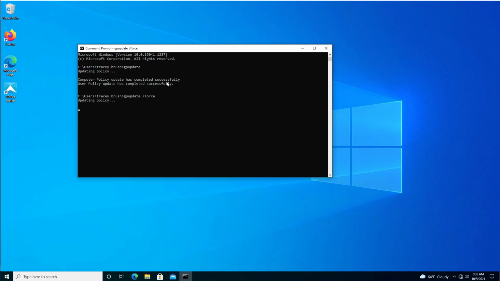In this example, I don't have very many policies applied, so no big deal. But if you had a large environment with a lot of group policies, doing the gpupdate /force command could take a few minutes. And in most instances, there's no issue running gpupdate /force.